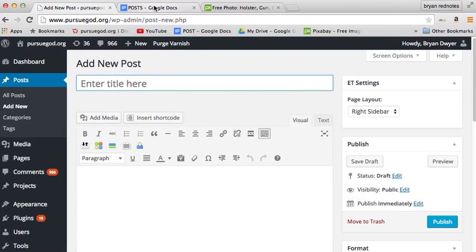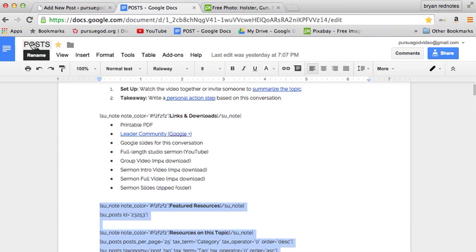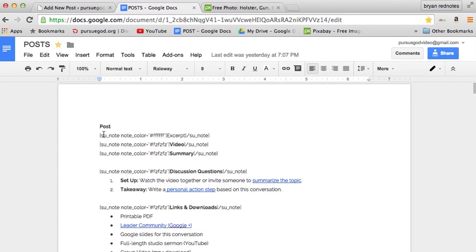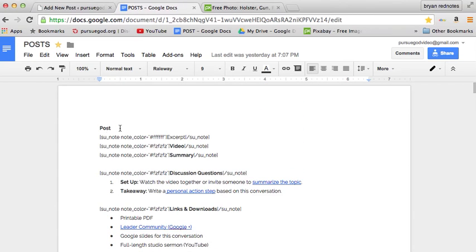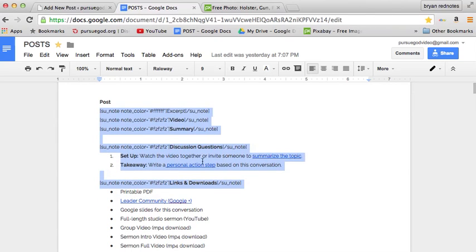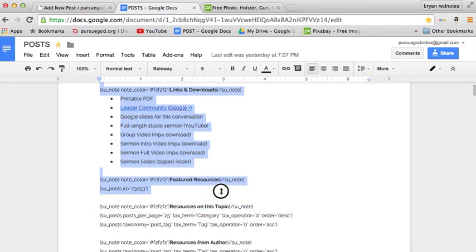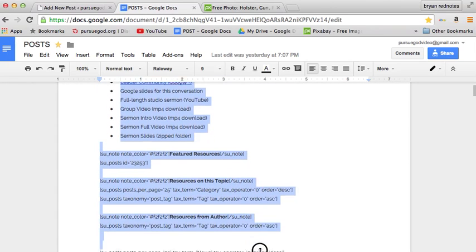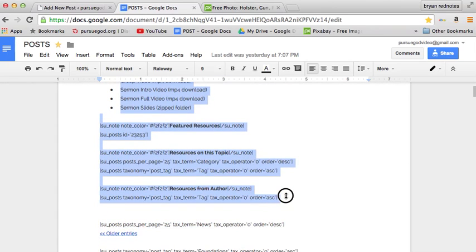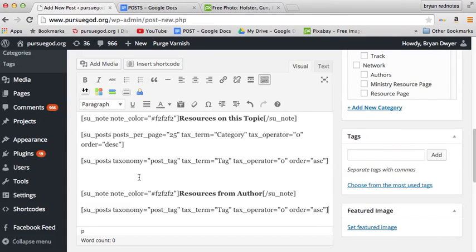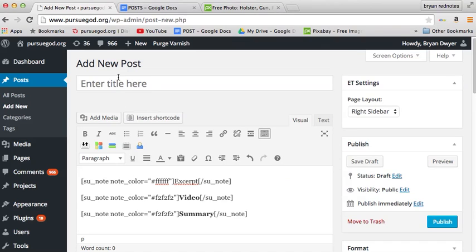Now, what I want to do, I've also opened this Google Doc called Posts, and this has at the very top here, it's got all the stuff that I need. So here's stuff all the way down from the excerpt, links and downloads, discussion questions, resources, all this stuff. I'm going to take all this from there to there. I'm going to copy it. I'm going to paste it into the post. I'll come back to that in a second.